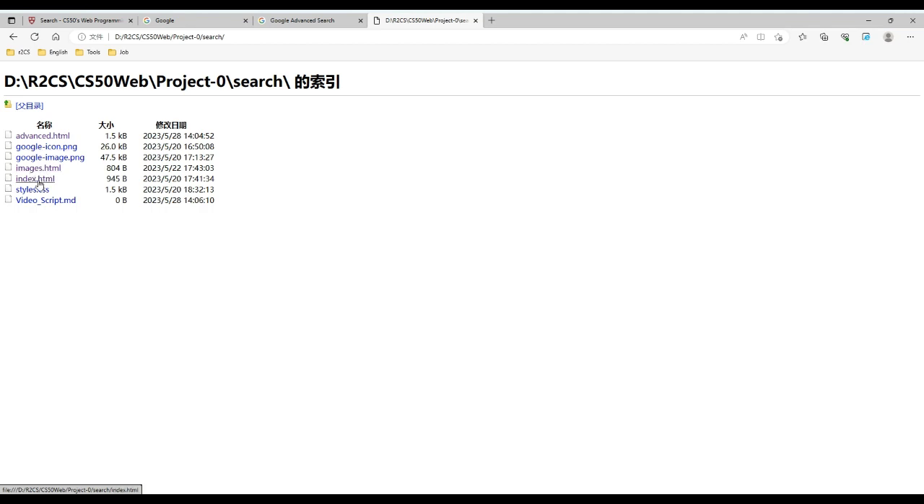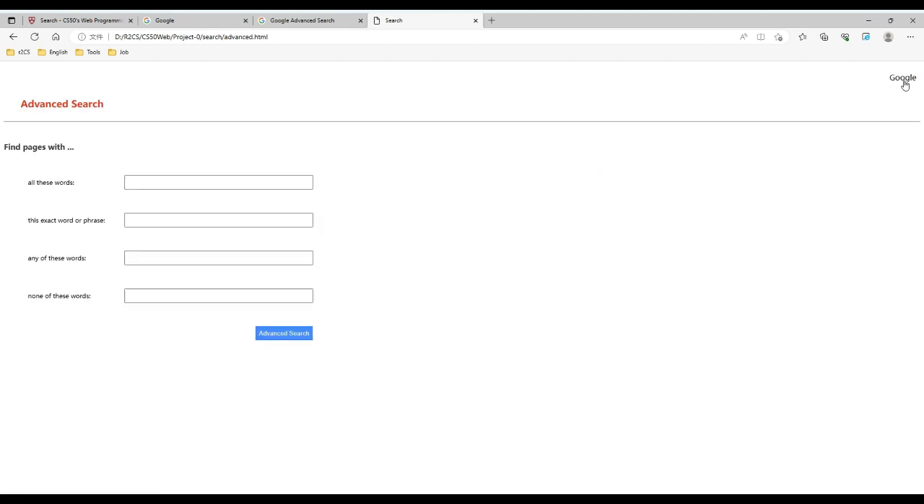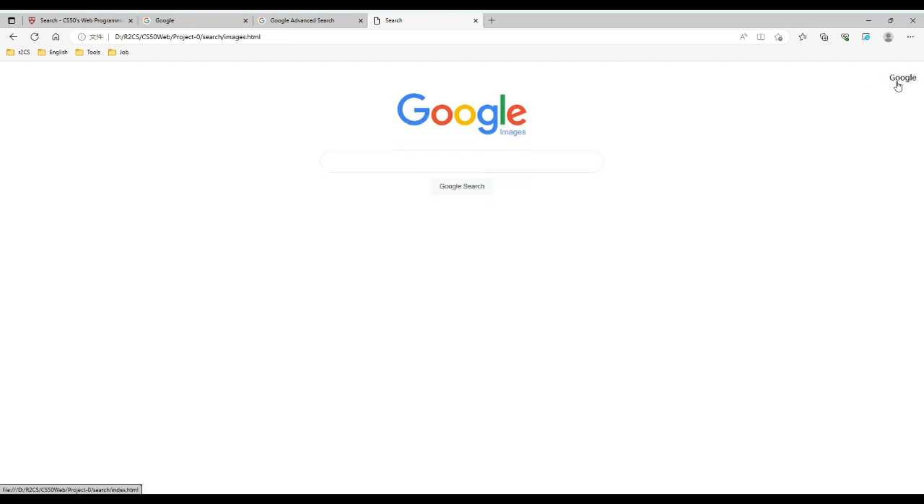index.html for regular Google search, images.html for Google Image Search, and advanced.html for Google Advanced Search. On the Google search page, there are two links in the upper right of the page to go to image search and advanced search. And on each of the other two pages, there is a link in the upper right to go back to Google search.